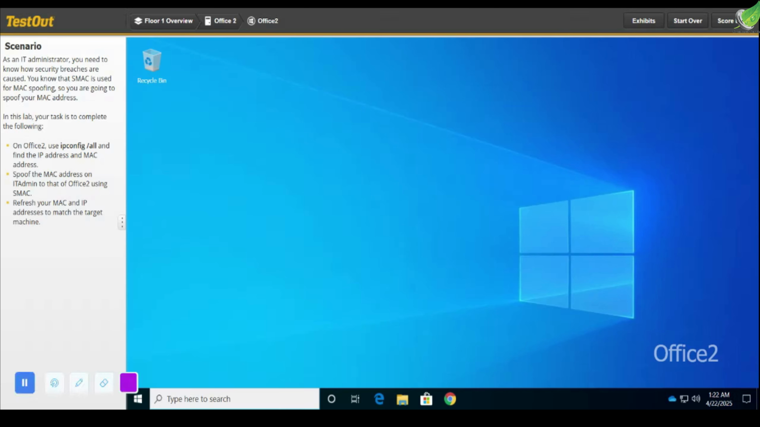In this lab, your task is to complete the following. On Office 2, use ipconfig /all and find the IP addresses and MAC addresses. Spoof the MAC addresses on IT Admin to that of Office 2 using SMAC. Refresh your MAC and IP addresses to match the target machine.